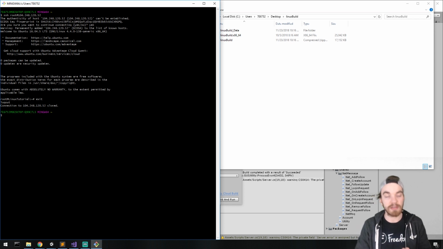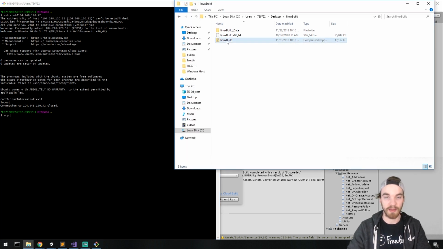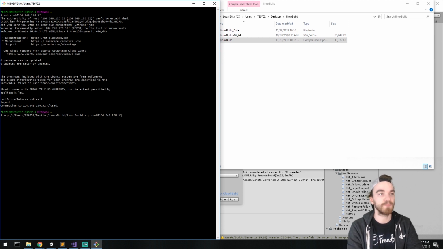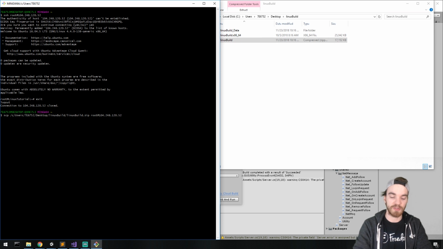I'll be using the secure copy protocol to send my build over, right? So let me go ahead and do that. So SCP, the target being my Linux build. Let me just drag and drop this one right in here. It's going to give me the full path. And then I'll be sending it over to root at the IP, 248.120.52. And then I have to find where I'm going to be saving it inside of the Linux machine. So colon, and I'll be saving it under root, just like this.